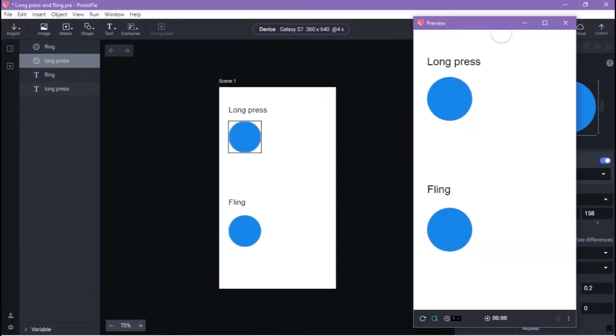Let's take a look at the preview right over here. So I'm going to tap, nothing works, and I'm going to long press right now for 1 second. And we can see it moves over at that distance. I'm going to close this right now.